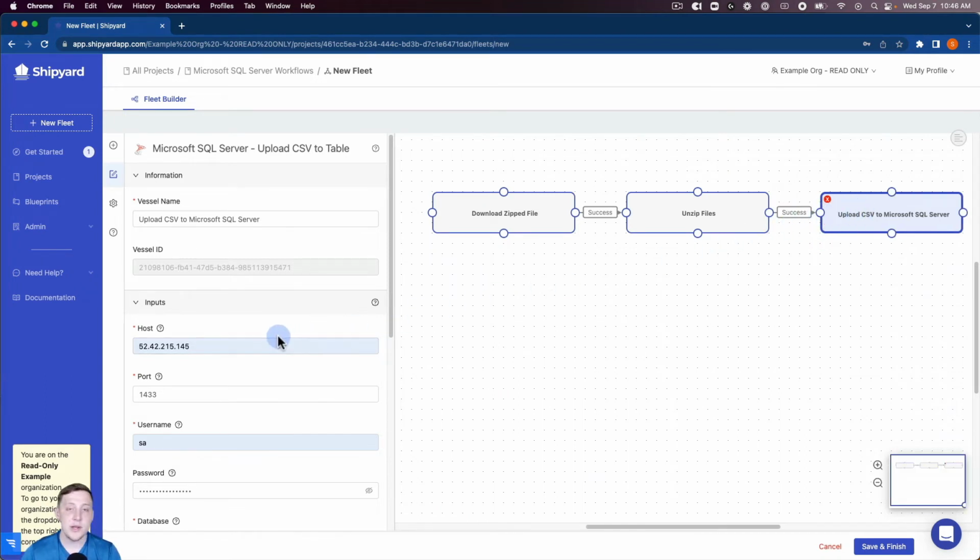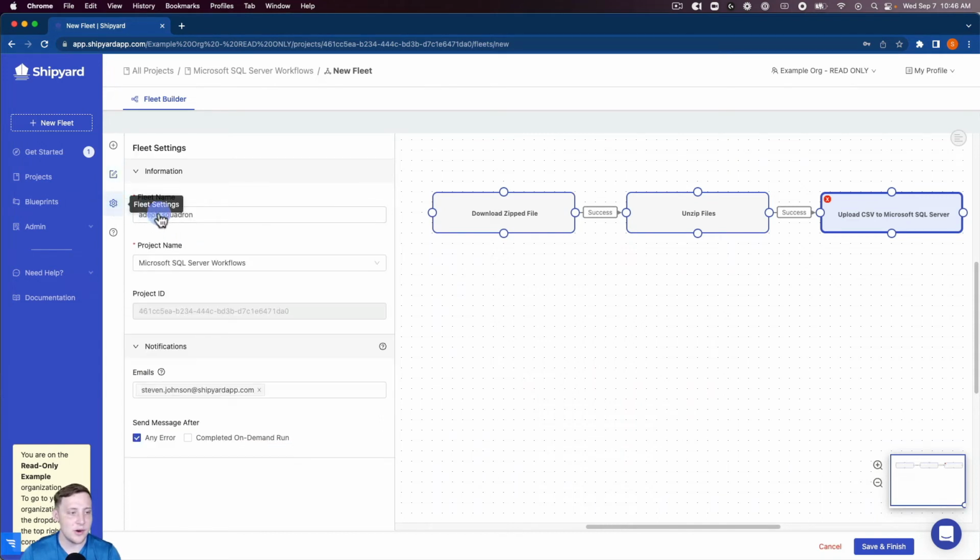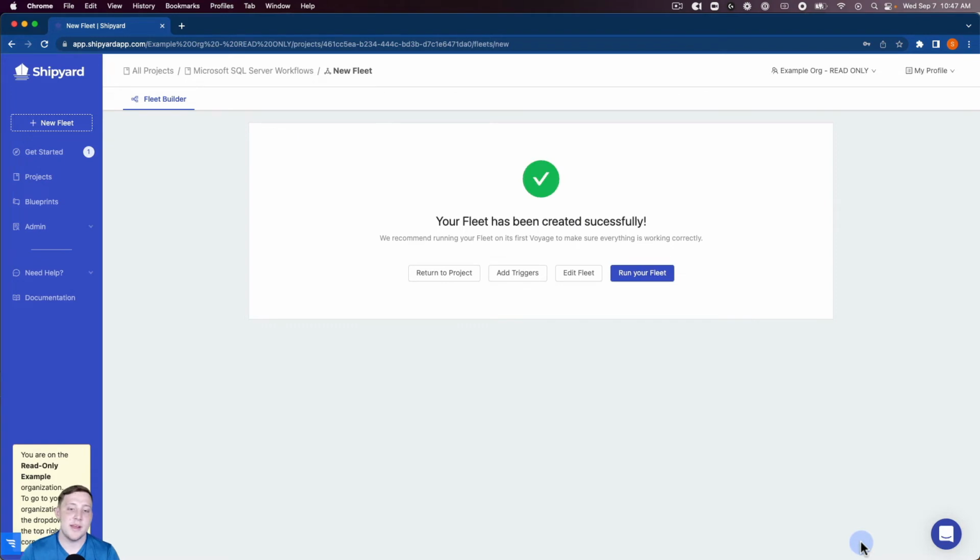The last thing we need to do before we run this fleet is name it. So go to fleet settings over here on the cog. We're going to name this file manipulation into Microsoft SQL Server. Okay, so now we can click save and finish on the bottom right hand corner of our screen. This is going to take us to a page that says the fleet has been created successfully, as you see here. And I can go ahead and click run your fleet.